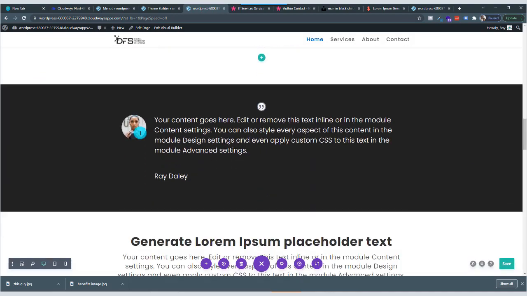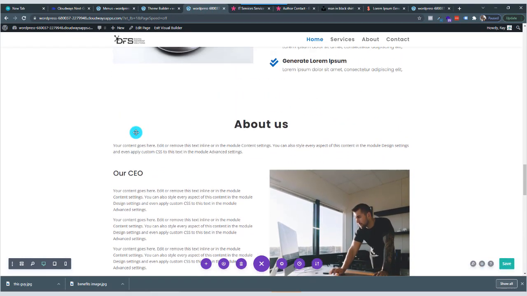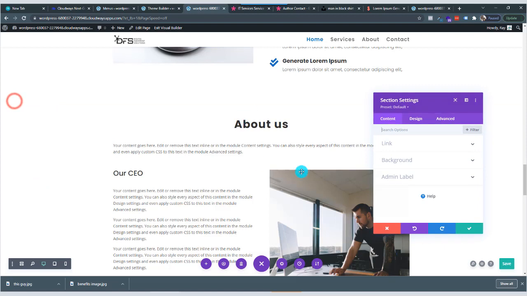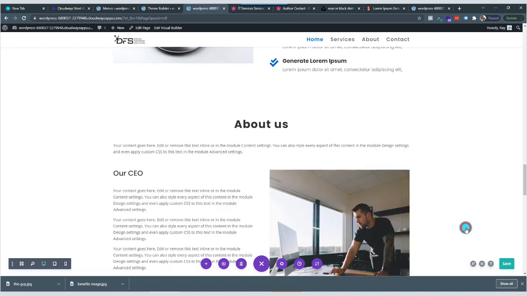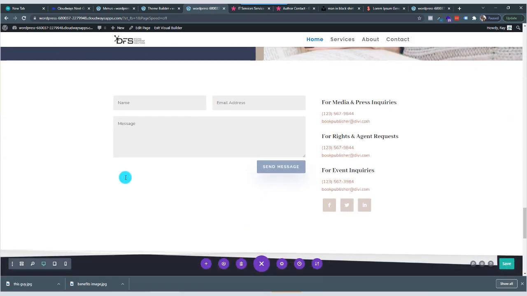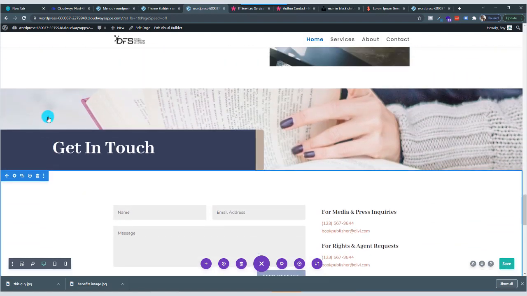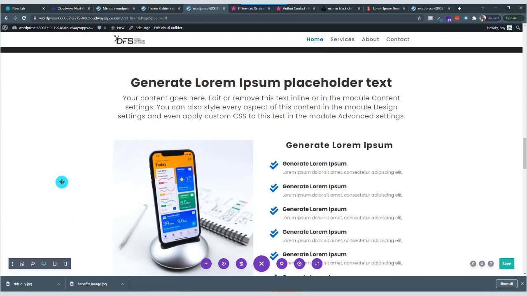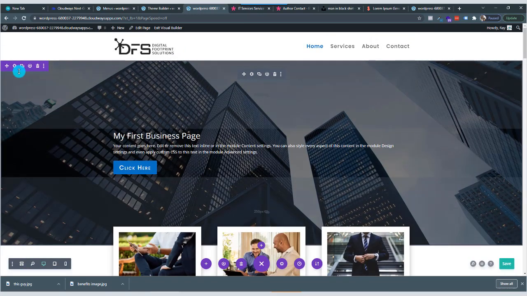So now we have the About Us page, which is all the way down here. Once it's highlighted and we're in the About Us section, we're going to click on this little gear, click on Advanced, CSS ID and classes, About. We're going to do the same for contact right here. And we're going to do the same thing for the home page right here.